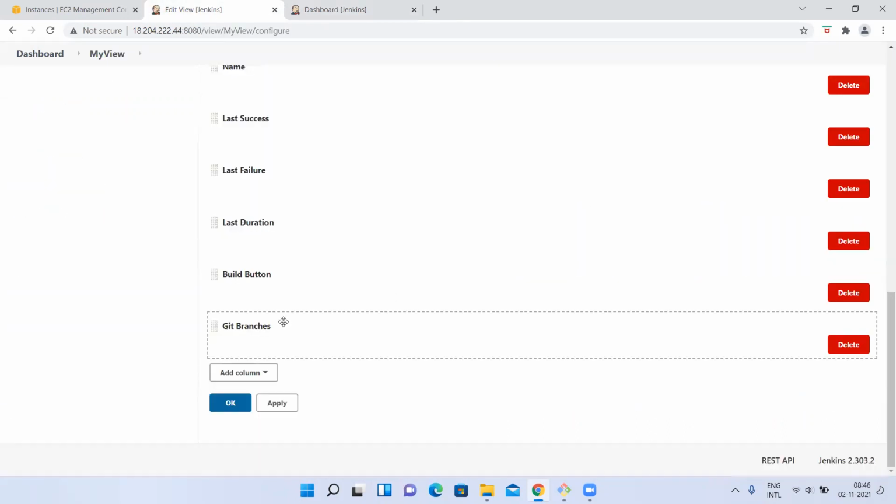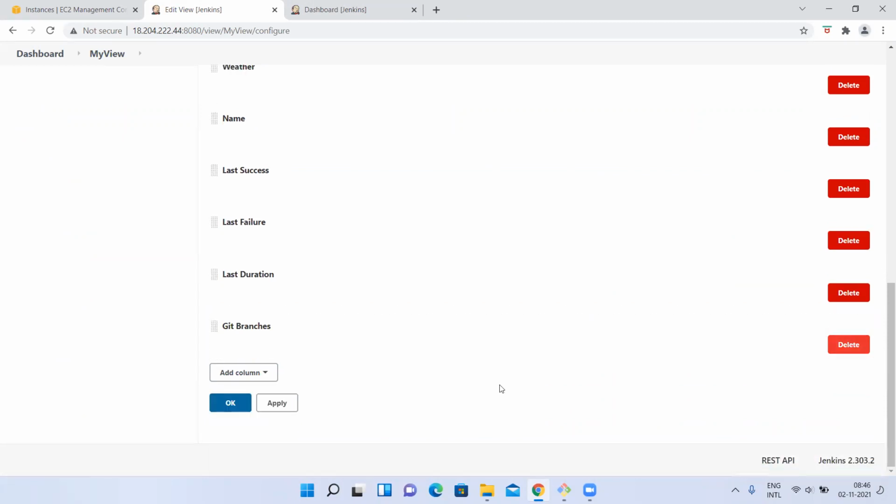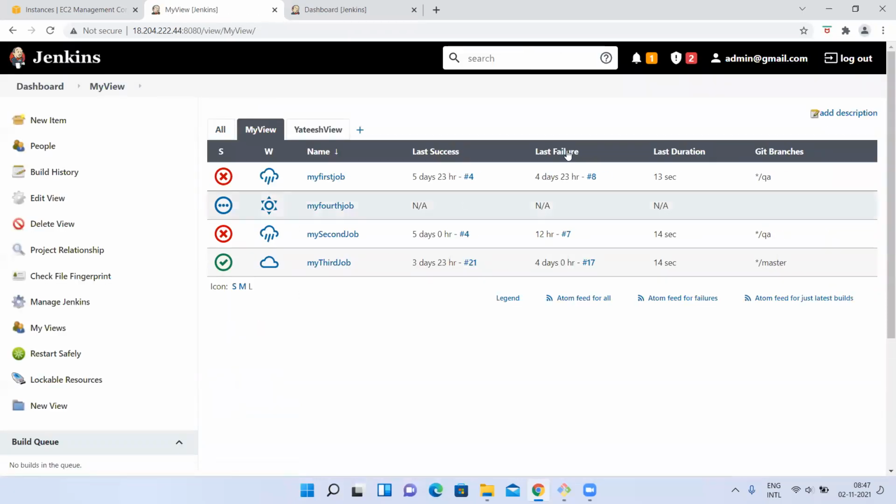I selected this for my view. If I want to delete something, say I don't want this build now option, I delete it and then click. These are the options available. Whatever you want, you can select, and whatever you don't want, you can delete.